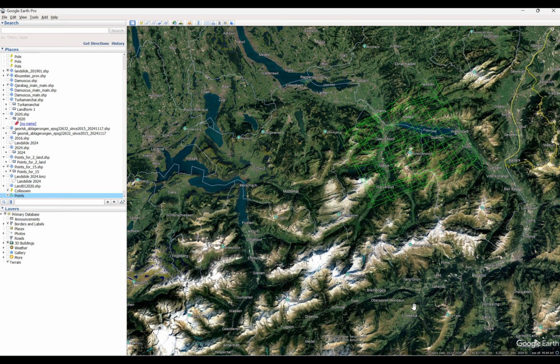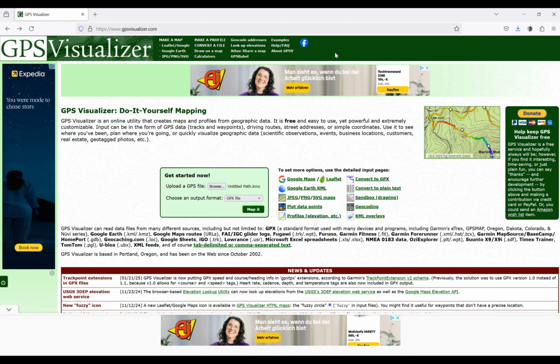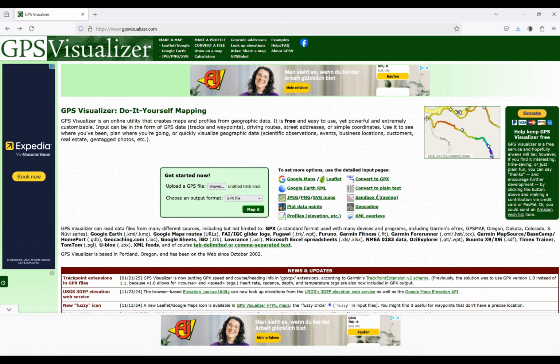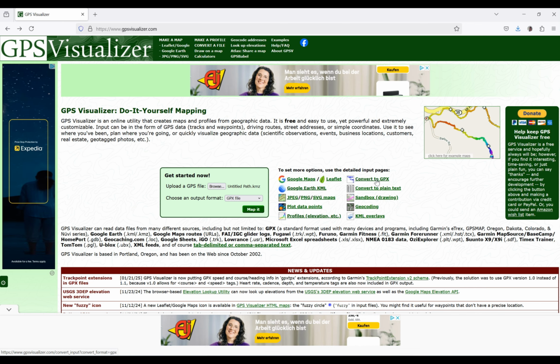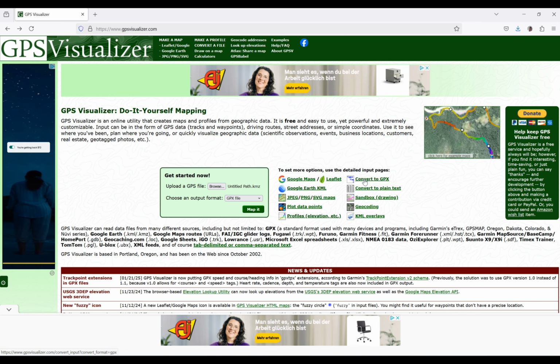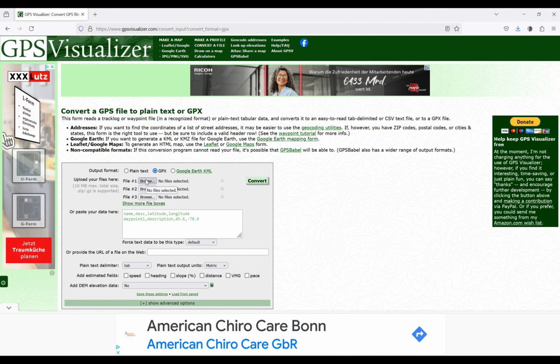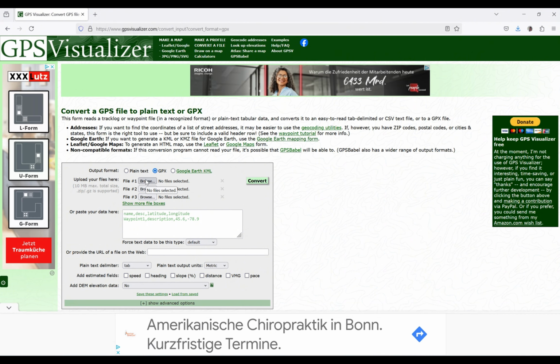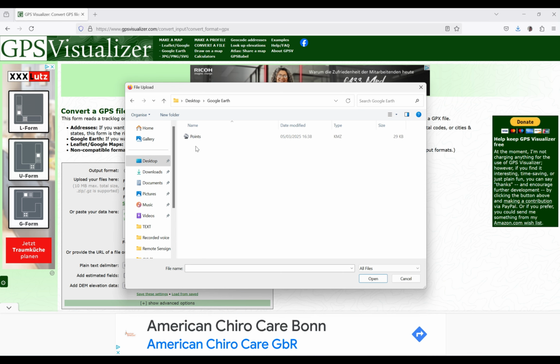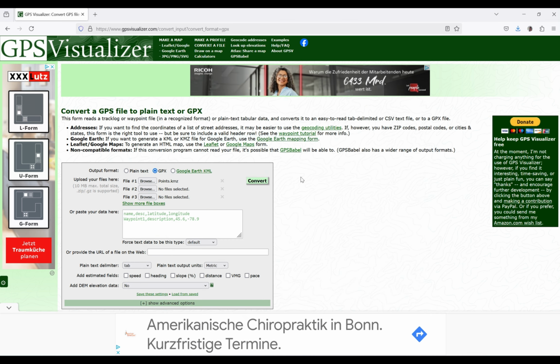I'm using my browser and this platform, GPS Visualizer, in order to do this. From here, I have to convert the file to GPX. For this, I'm clicking on this. Okay, very good. From file, I have to upload my saved Google Earth file. It's here.